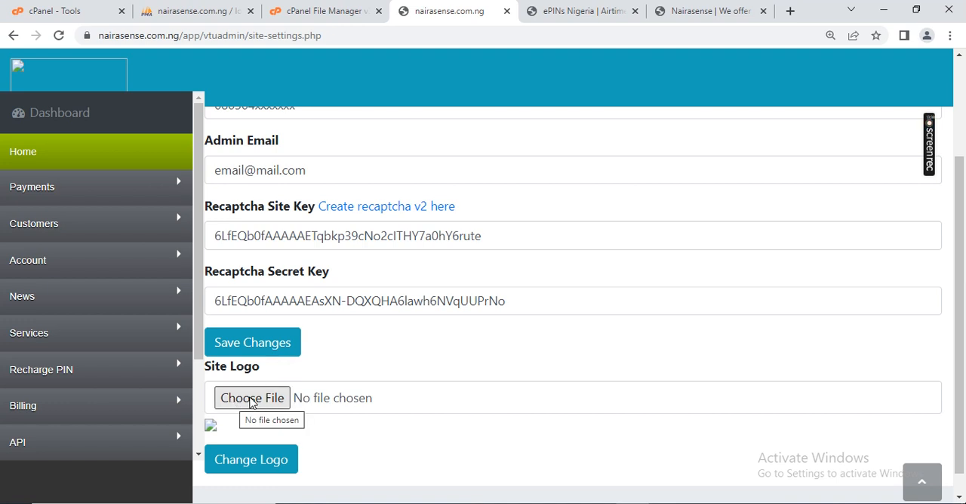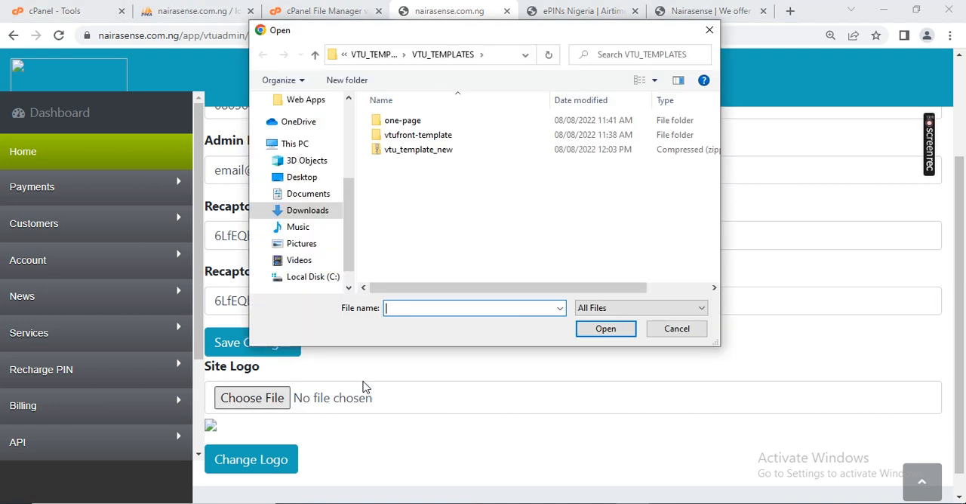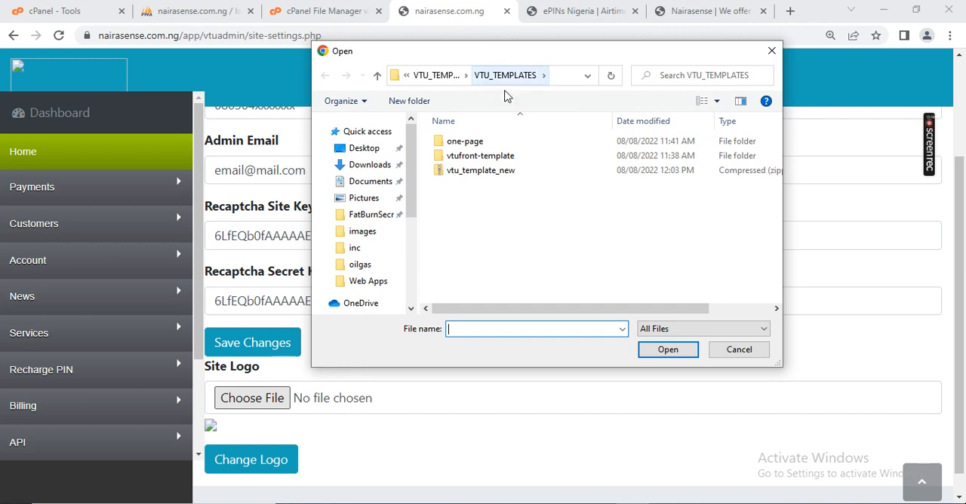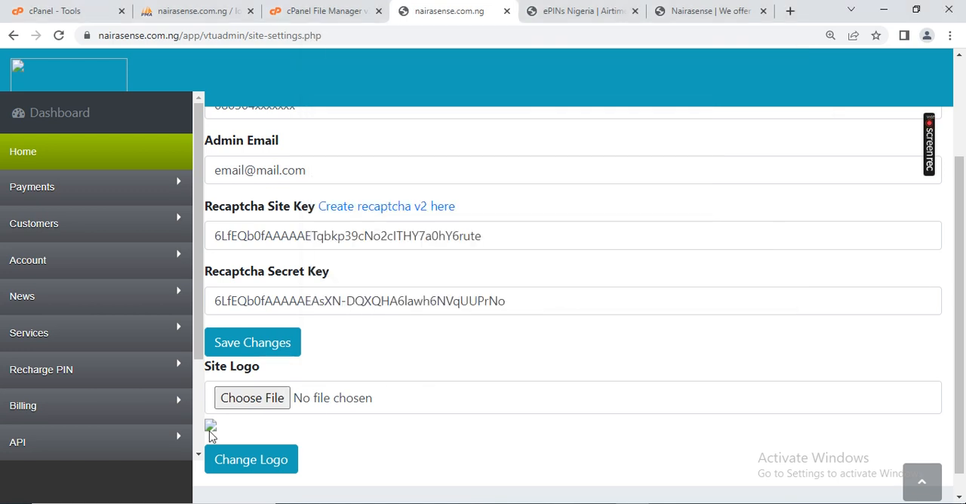Then to change your logo, you just click on choose file and select the logo you want to upload. You must have your graphics, that logo, designed already. You just upload it. It can be in PNG, JPEG, or WEBP file. So whichever one you choose to use, just browse for it and upload. After that you click on change logo. When you change it successfully, your logo is going to be available here.